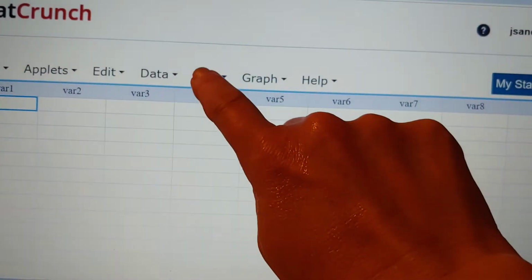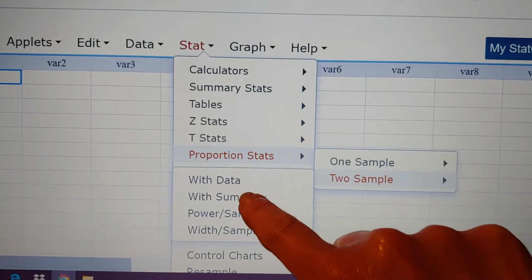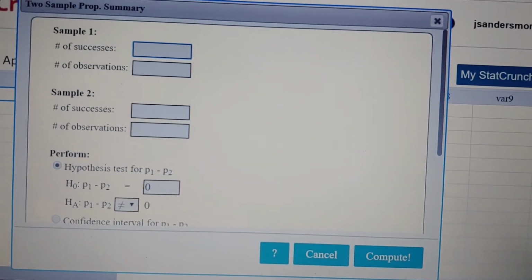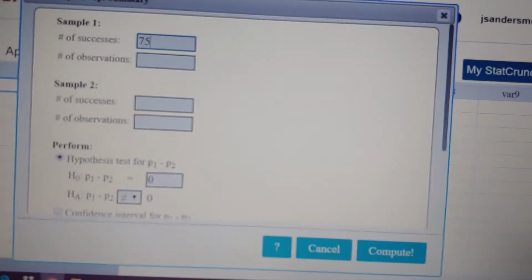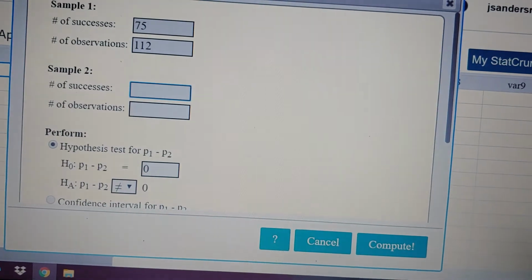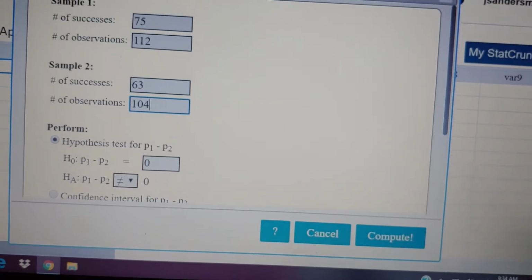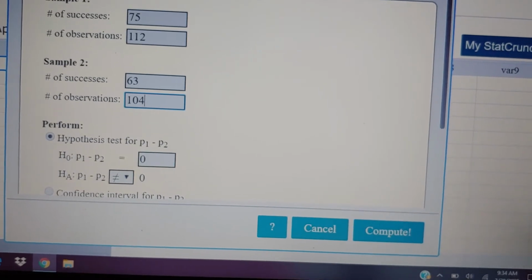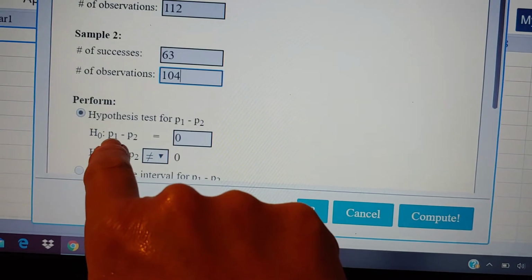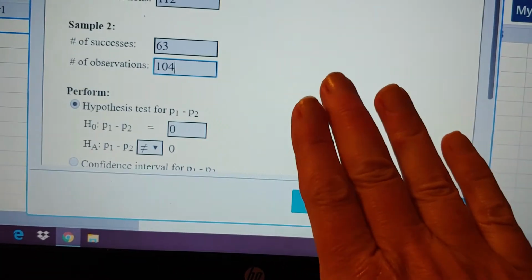Over here, I go to Stats, Proportion Stats, two sample with summary. All right. My first value I'm going to plug in is the 75 out of 112. And the next one was 63 out of 104. All right, awesome. Now I'm going to make sure that my hypothesis test is checked. And as you can see, it says P1 minus P2 equals 0. So you don't want to change it.